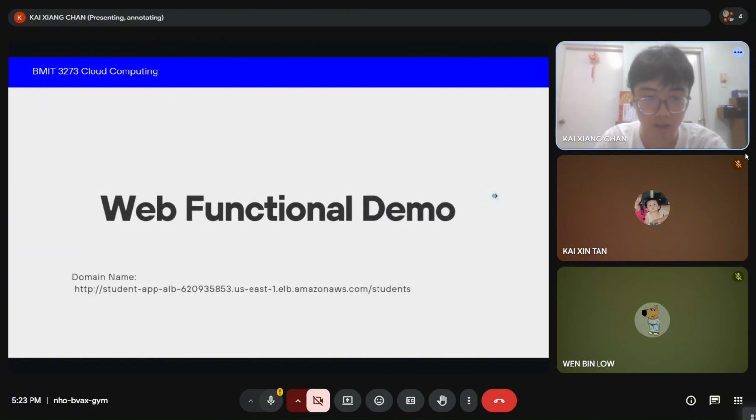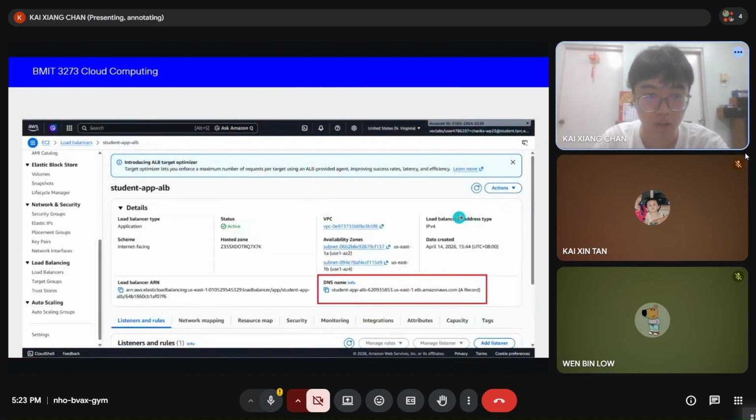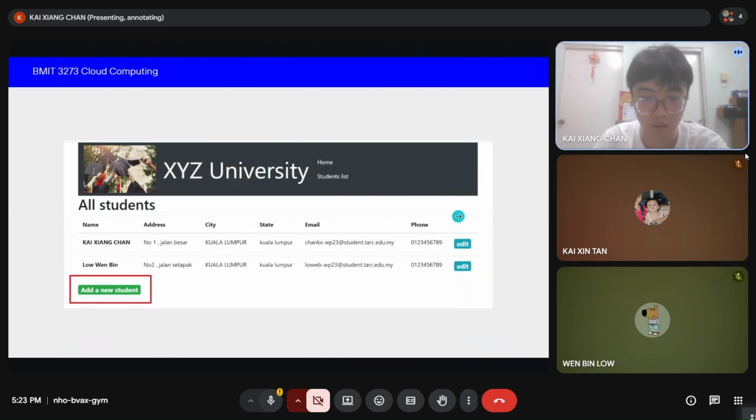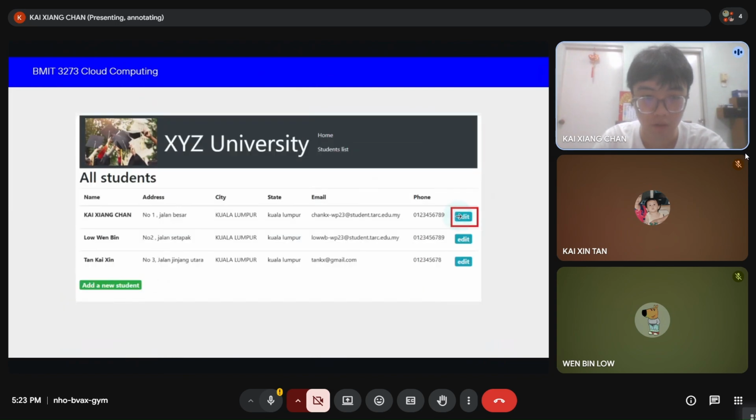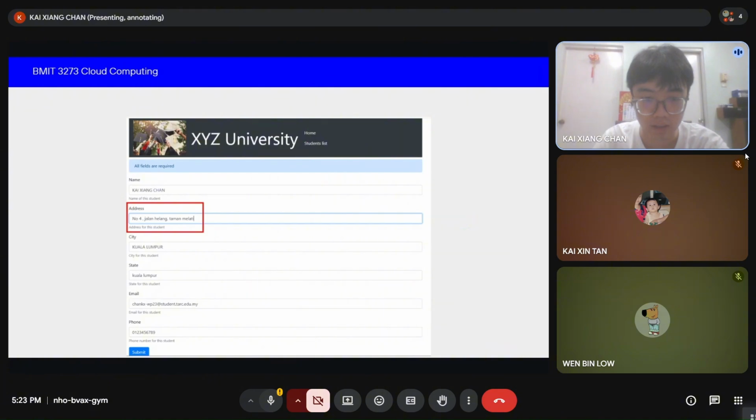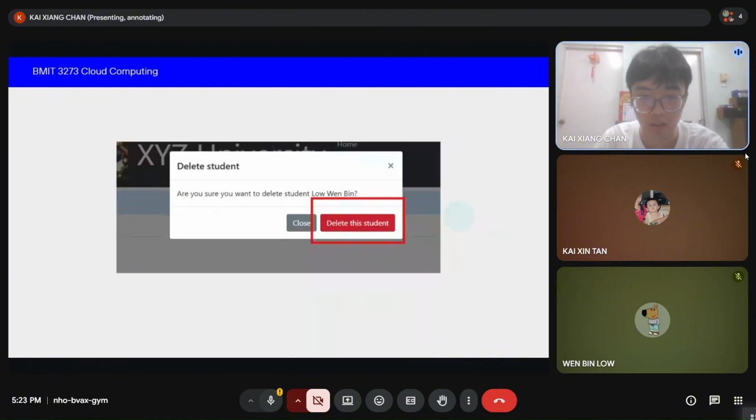And next is the web functional demo, which we will demonstrate later. So we can add a new student here through the form, and also edit existing records as well as delete them.